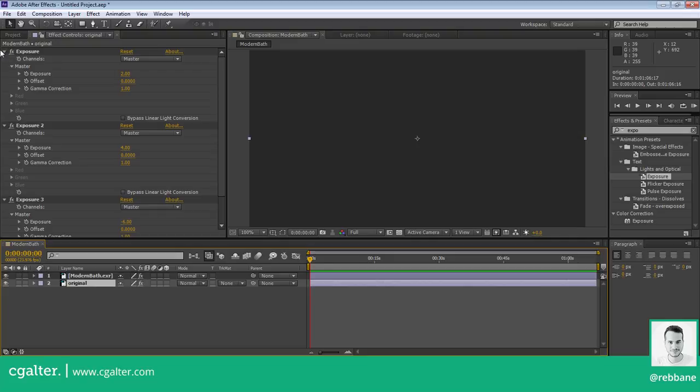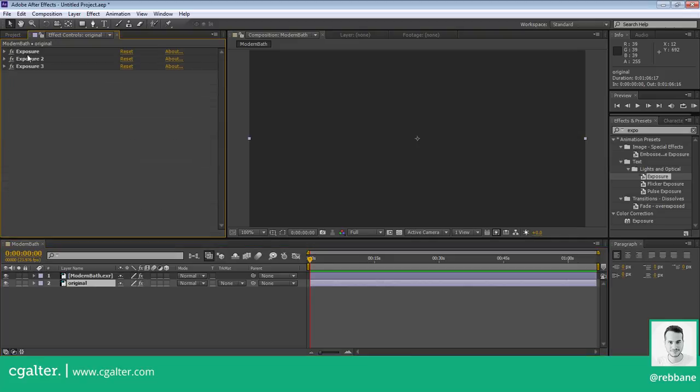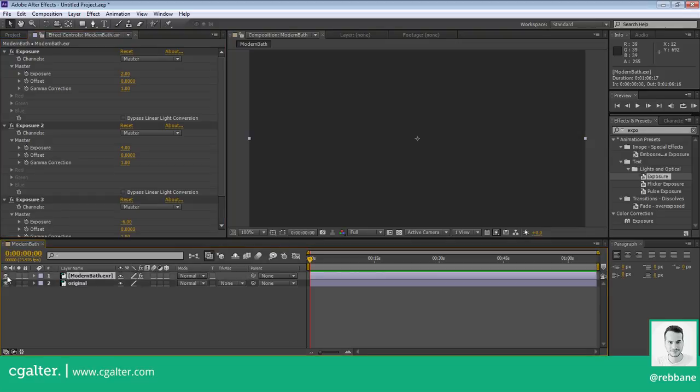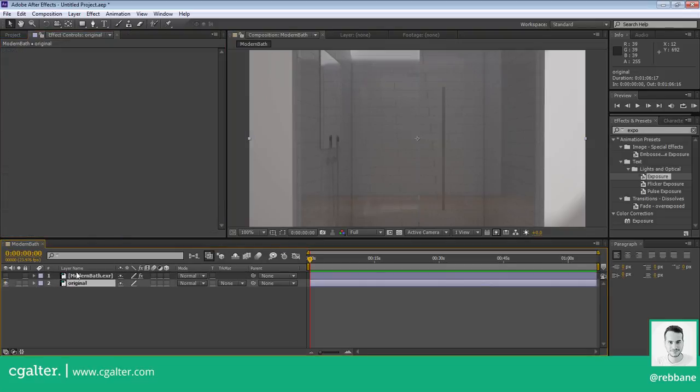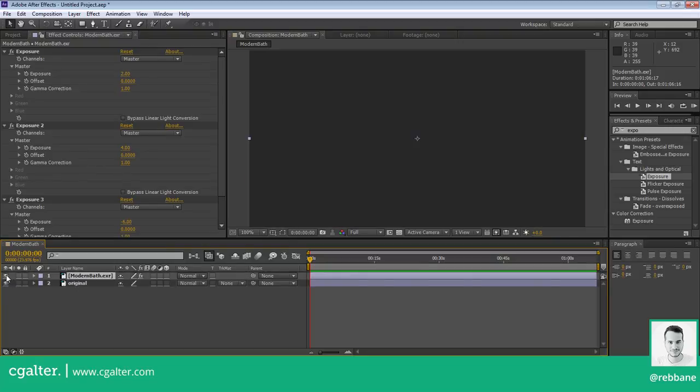And I'm going to delete those. The other one will keep the effect, of course. So just to show you, here's the original, and here's with the effect. I have added this just to see the difference.